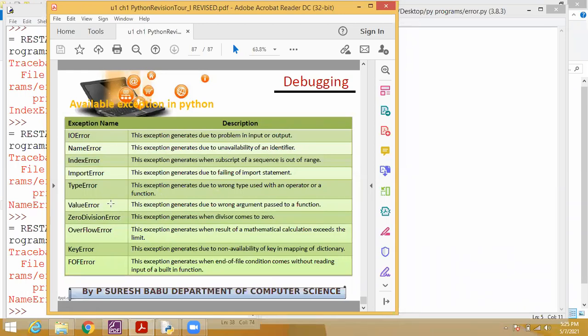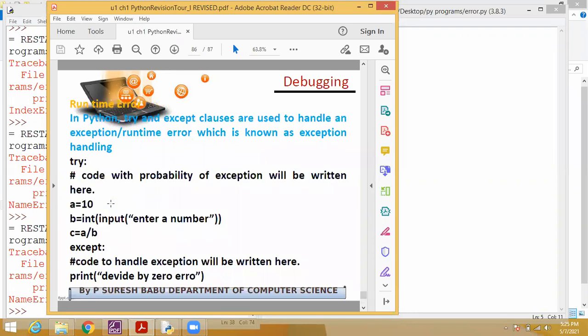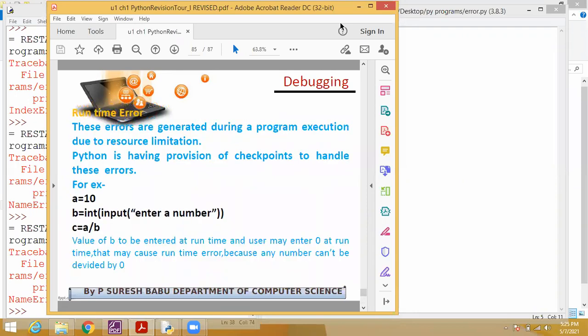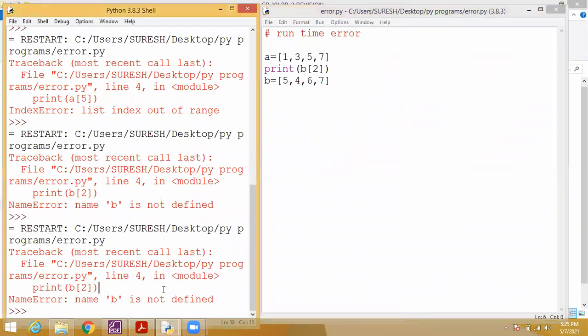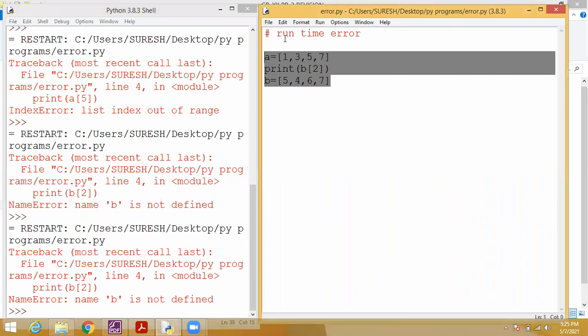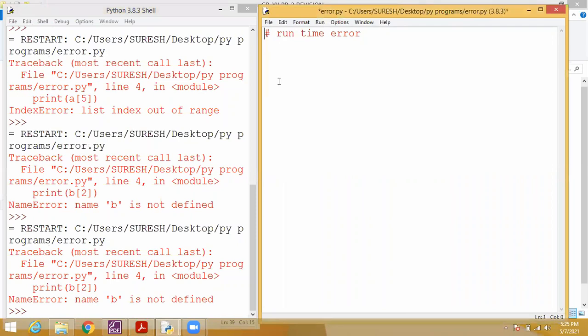Yes, sir. Okay. Then one more kind is there, that is called logical error. So logical error also I told you. That will be the error made by the programmer. That will look like the same. Okay, I will show you what the error will be.